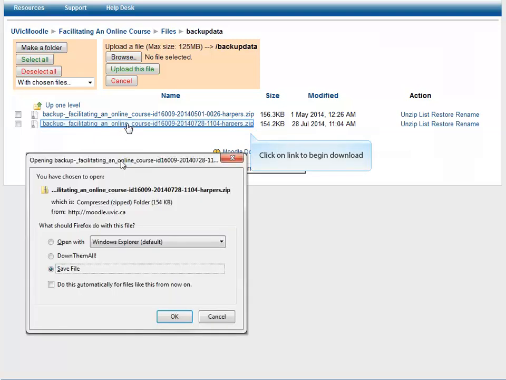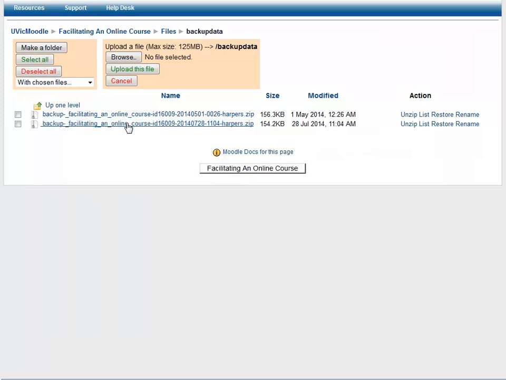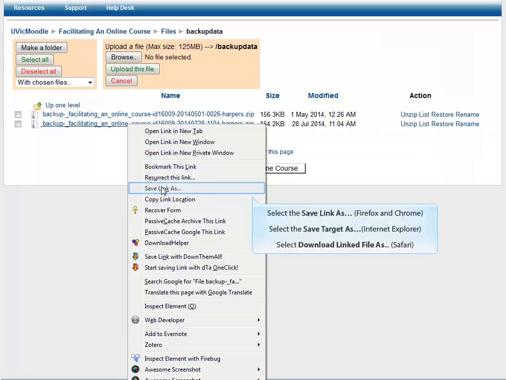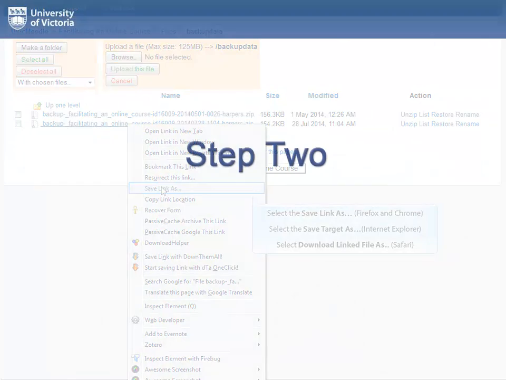Your browser might ask you where to save it, or it will save it to the default download folder. You can also use your mouse's context menu to specify exactly where you would like to save this file. The text in the menu can be different based on the browser, but it will usually say Save Link As, or Save Target As.